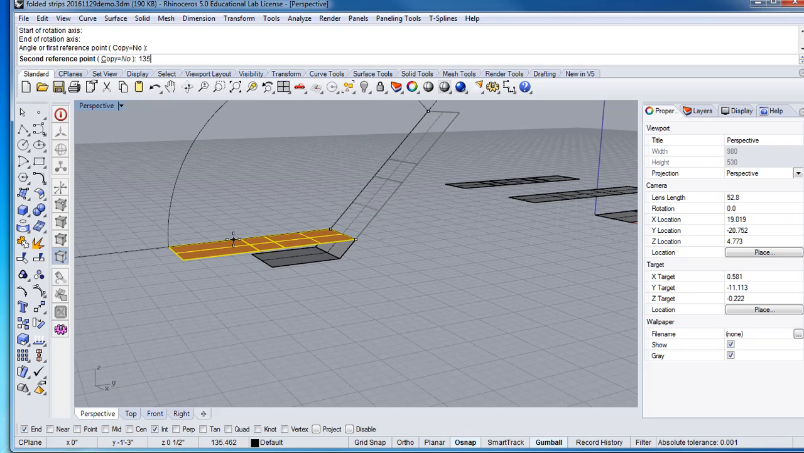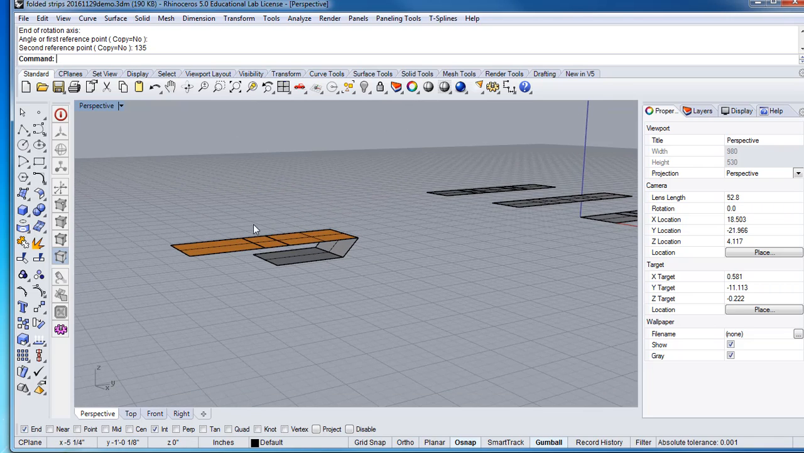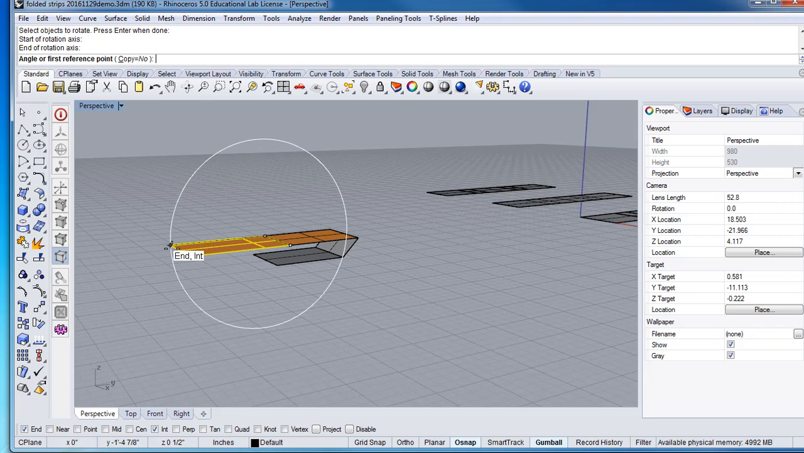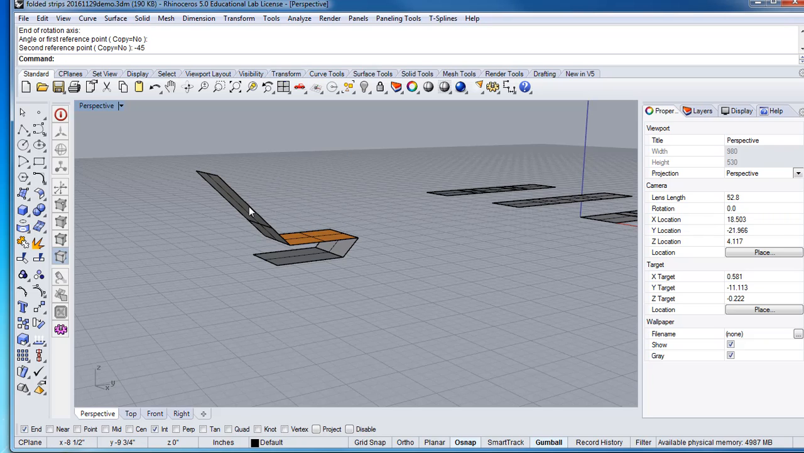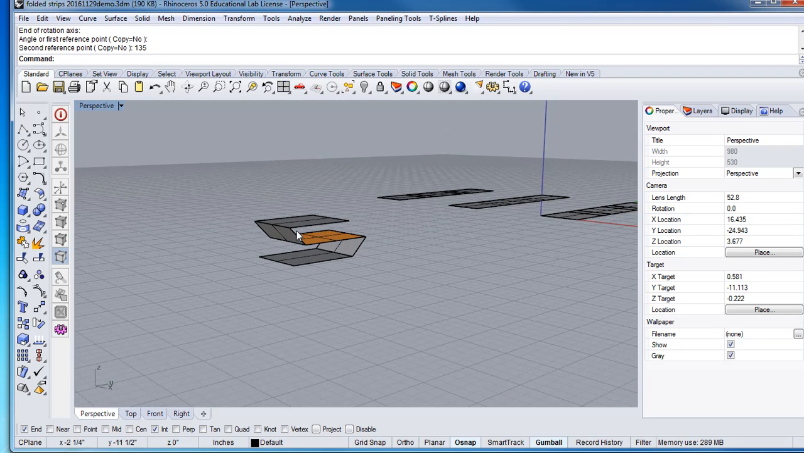So 135, enter. And I'm going to turn this over the other way, so rotate 3D again, enter, select the objects, select the angle, select the axis, and then go along this way. Notice that I'm going along this way, so if I don't want to keep adding 90, 90, 90, and 45, I could just type in negative 45 and it'll be the same thing. Okay, and we'll do the same with the last piece. So you should have wound up with a piece that looks kind of like this.